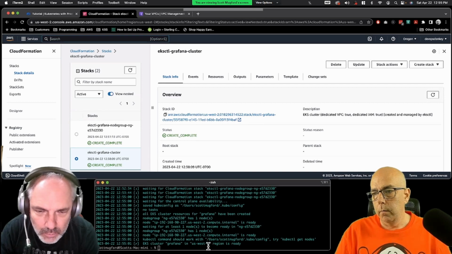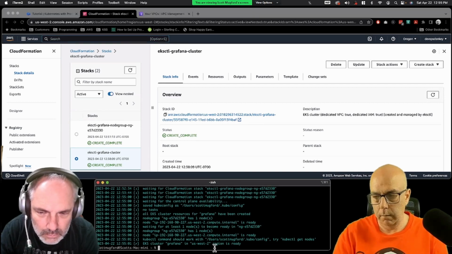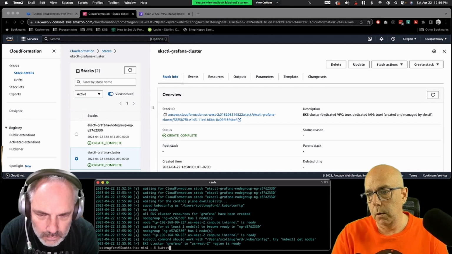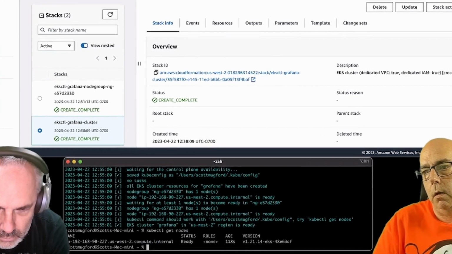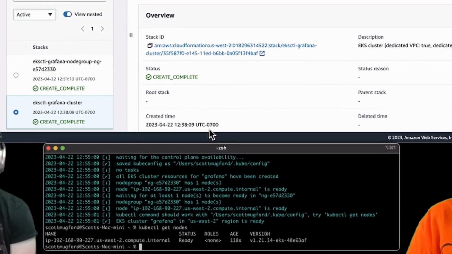The kubectl command should work with that. Let's see if this actually works. Pretty sure I have this installed. If we have one node, we should get one node. And we do. Nice. Sweet. We have a cluster running.